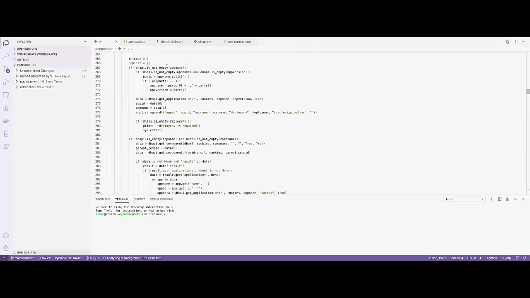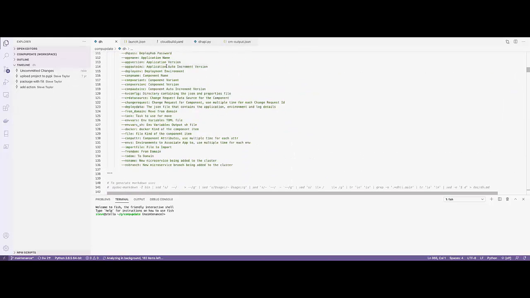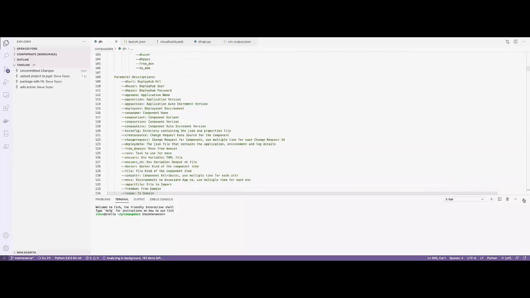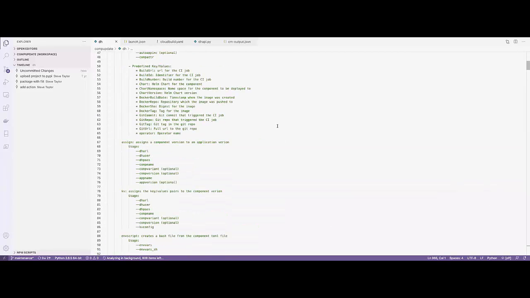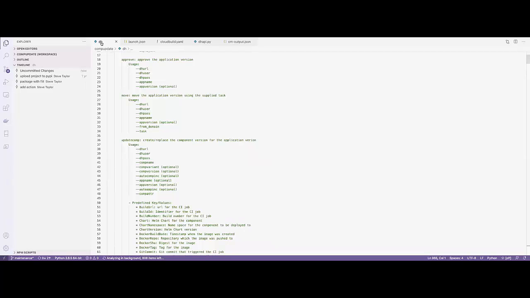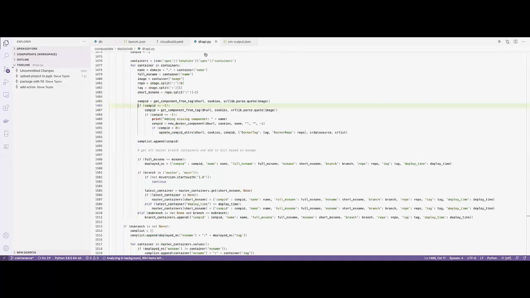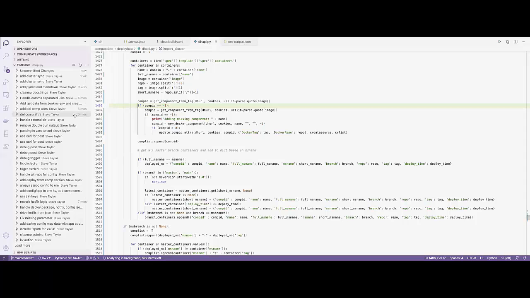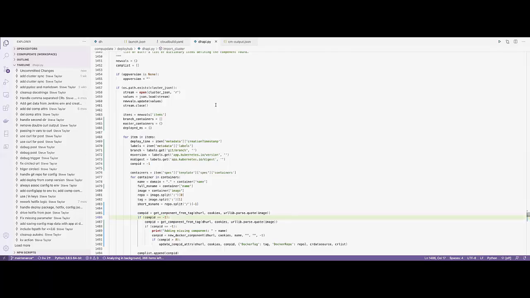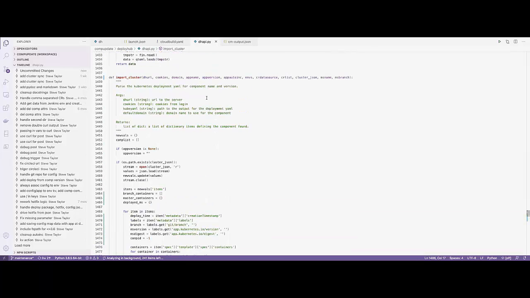There's the main driver. I can get up to the top here. Close this here for you. So the main driver is the DH, basically the executable part of it. And then there's the API piece. The API piece has all the, basically the RESTful API calls that we need to do.